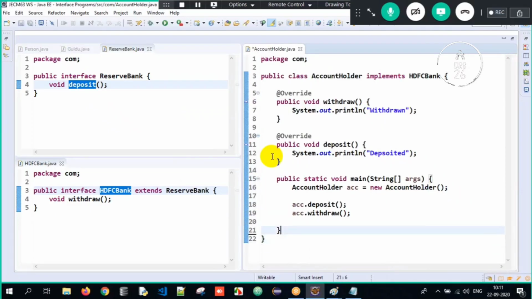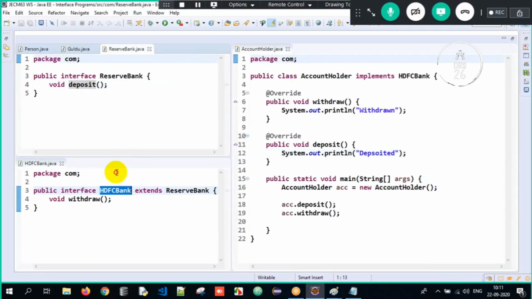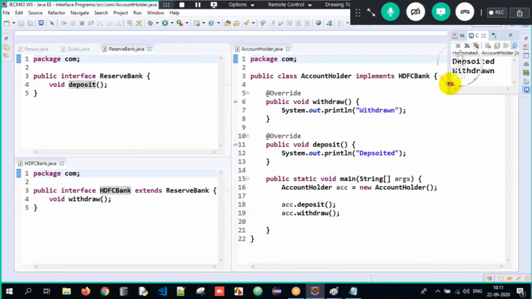So I will get the expected output here. Once I execute the program, I should be able to get the desired output. See, now when I execute it, did I get the expected output? I got the expected output as deposited and withdrawn. So what type of relationship is this? It's an IS-A relationship. But under IS-A relationship, which type? Multilevel. How? Reserve Bank, HDFC Bank, account holder.